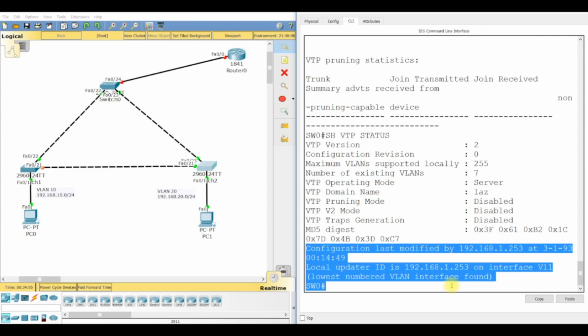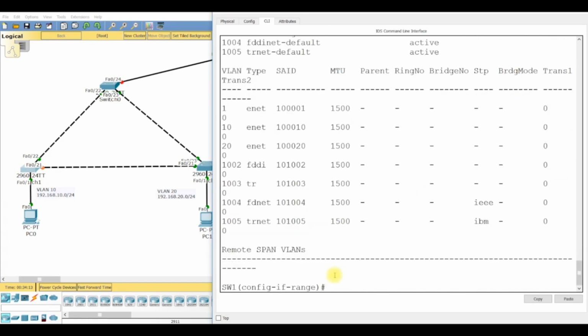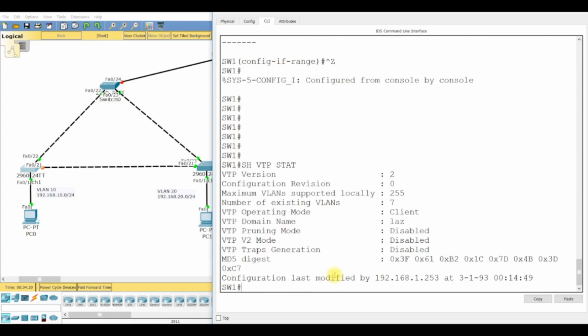This is important. All right, so let's go to another switch and see what that looks like. All right, let's go to this switch right here. Control C, Control Z, sorry. Show VTP status. All right, and the same thing. And you can see that this configuration was last modified by 1.253, which is the top switch. It was to send the information down about the VLANs. And it's giving you, again, the time and date and what have you. All right, but you can see we're all part of the LAS. But look at the operating mode. It is client mode.